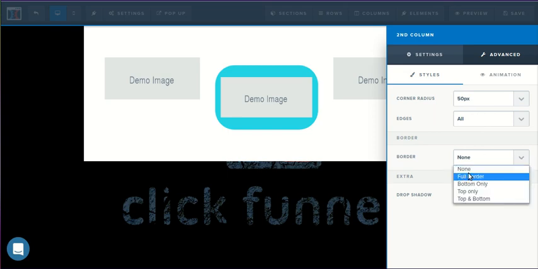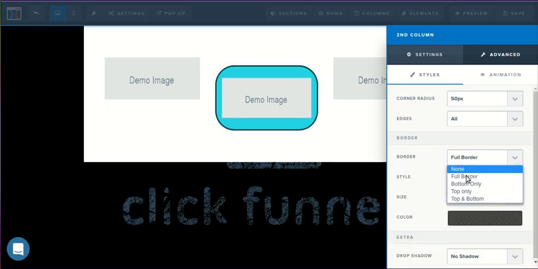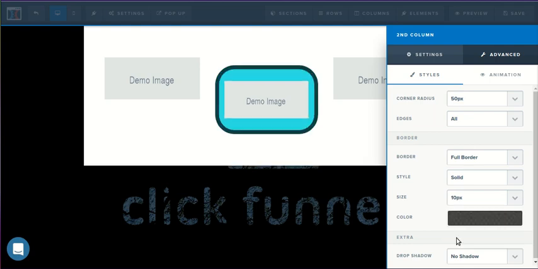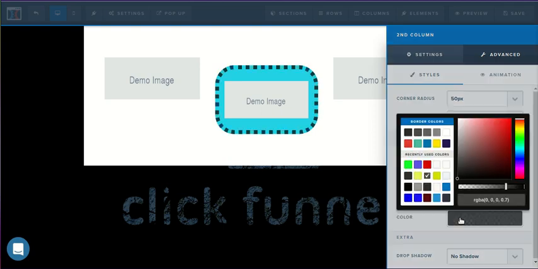We can set a border, choosing full border, only the bottom, only the top, or both the top and bottom. We can adjust the size from 1 all the way up to 10 pixels. We can choose a style from solid, dashed, or dotted, and we can also adjust the color.